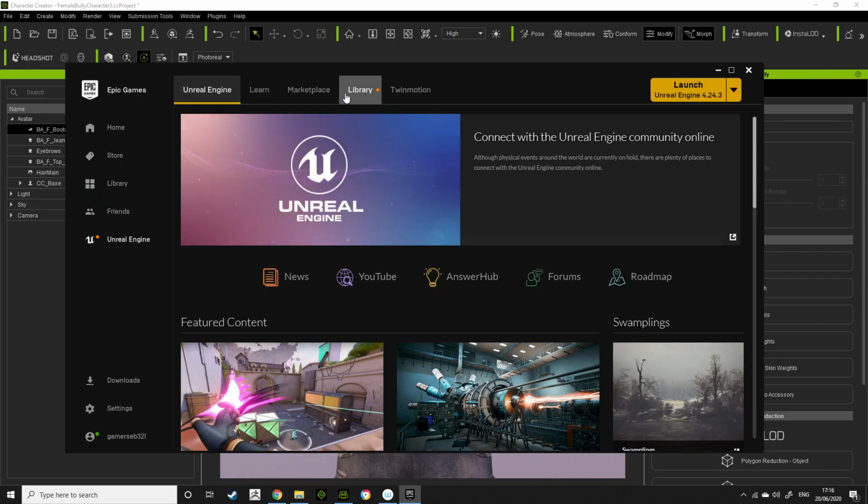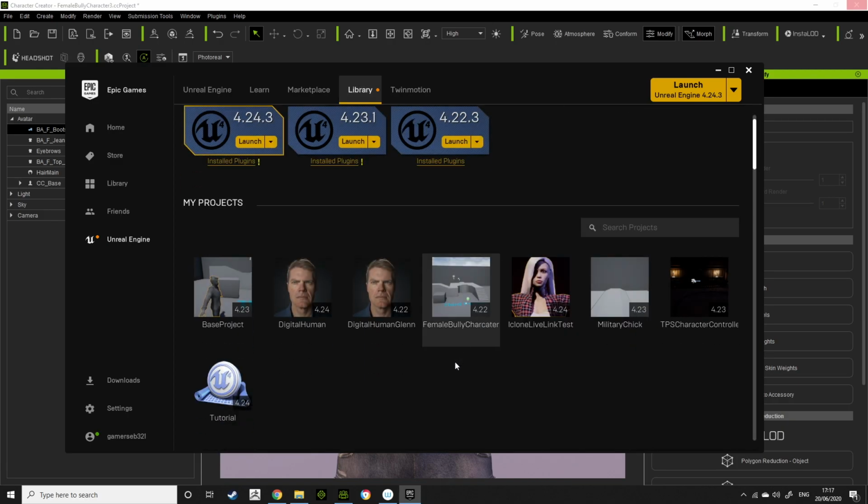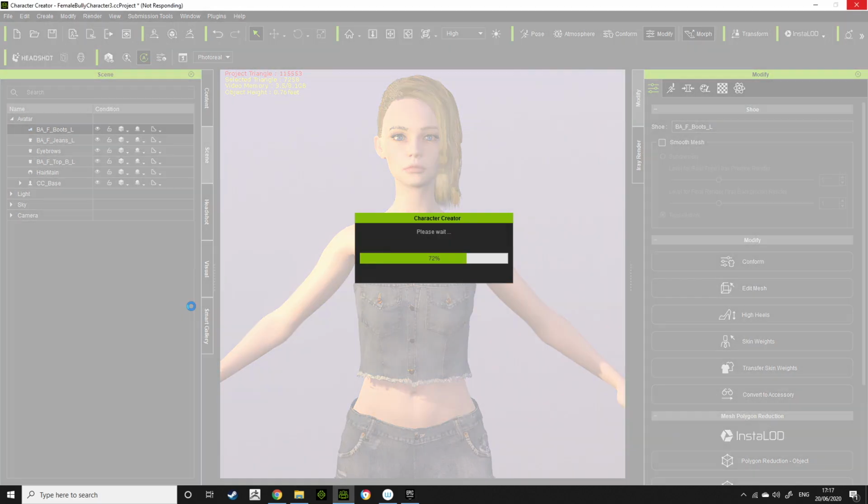Now what I've done in Unreal Engine is I've created a project. I haven't done anything with it, as you can see here. That is my project I'm going to use for this session.